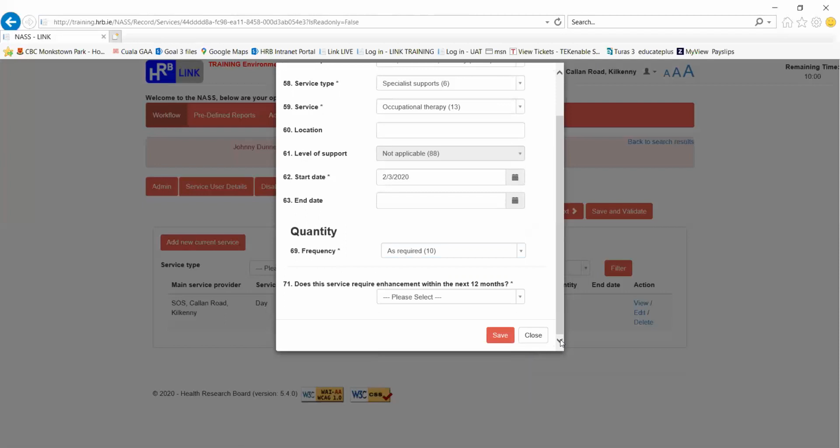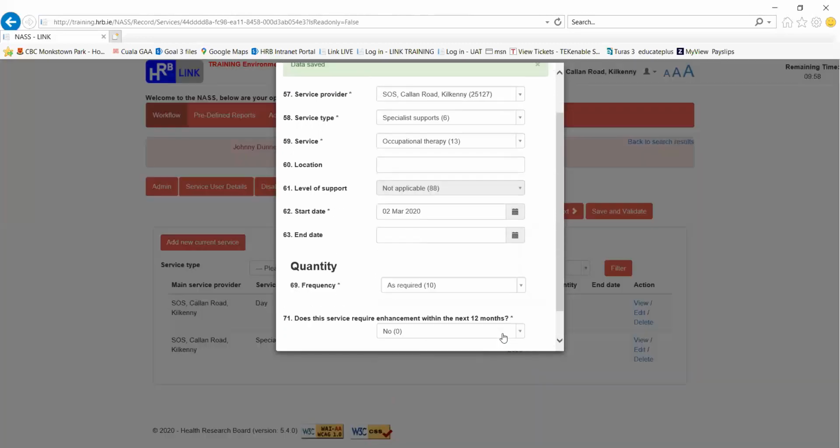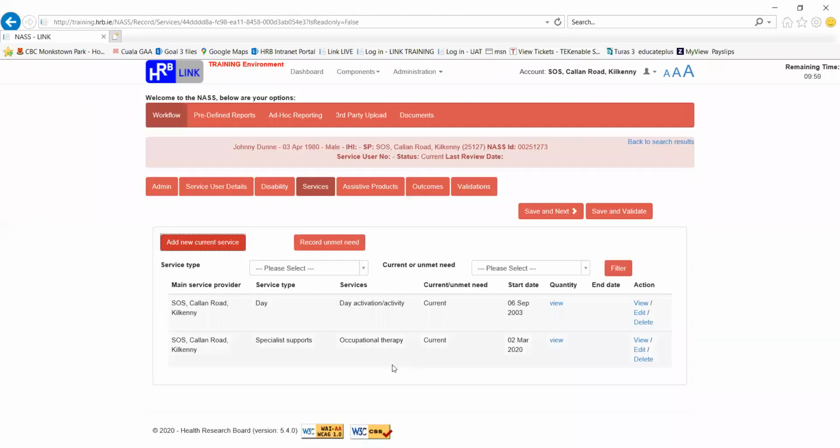The last question is, does this service require an enhancement? An enhancement means that they're currently getting the service, but maybe need more of it, more hours or more support, or there is some change to the service. In this case, I'm going to say no. Then you save this pop-up screen, and the output will be shown in the services screen. So now John is availing of a day service and also specialist supports.